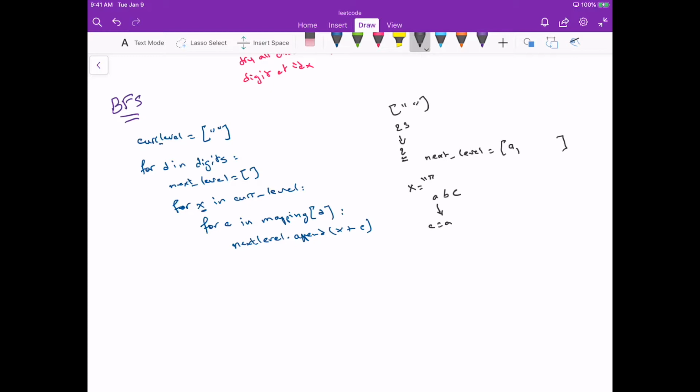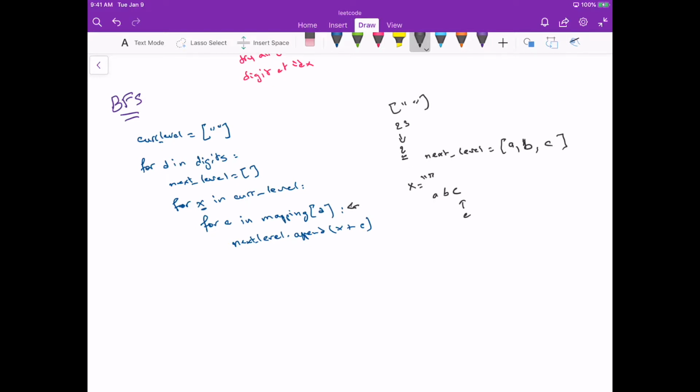And then after that we'll go and process the next character in this mapping. So we are at this for loop, so we'll process this X plus B, so that's B, and then we'll do the same thing after that for C, and that would be X plus C, so that's just C. And now we will go again to this.